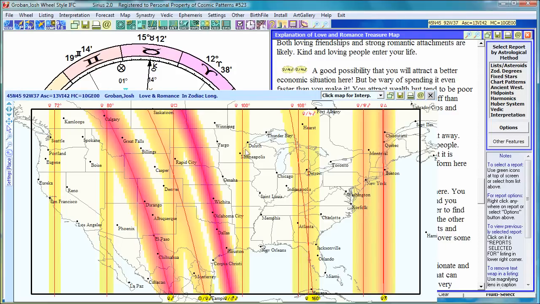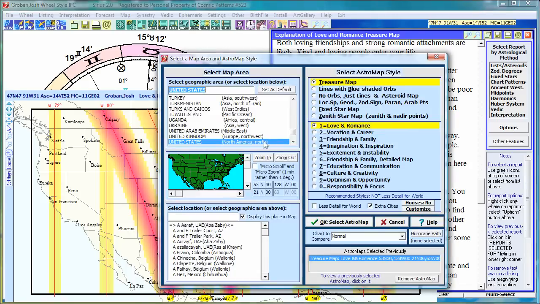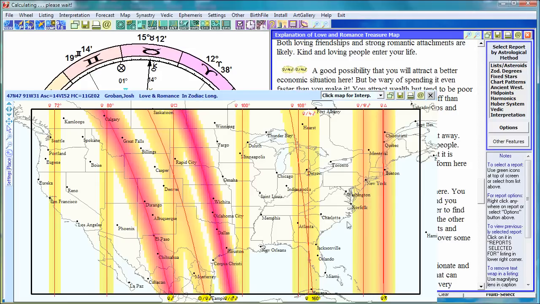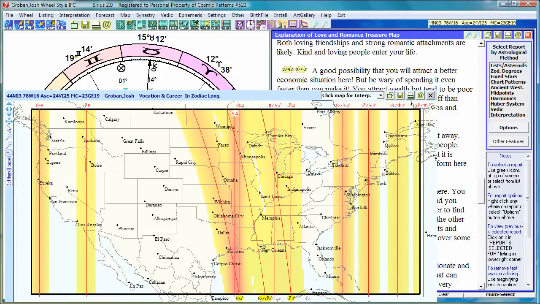I'll quickly show you the other treasure maps. I'll right-click on here, the vocation and career. Click on OK, and we're going to see everything related to achieving, to Mars and Jupiter and the Sun. All the aspects, midpoint structures related to achievement. For example, Mars-Jupiter midpoint, opposite the midheaven, coming right through Montreal, just east of New York. So that would be an example.